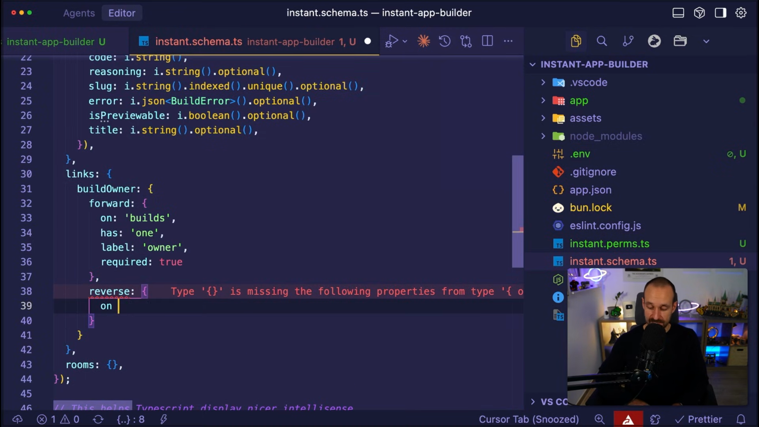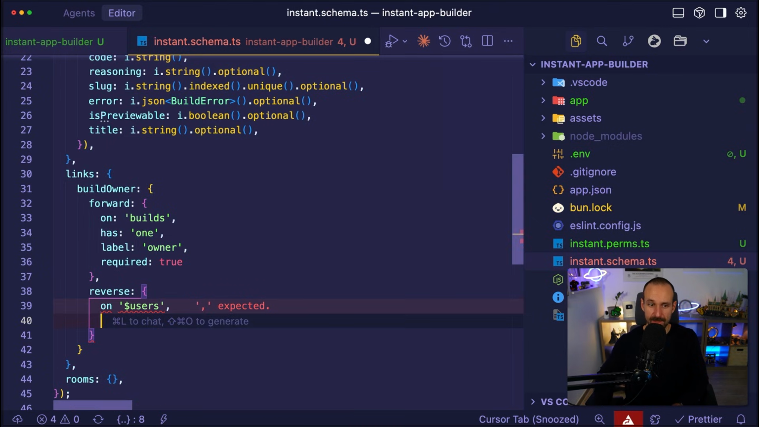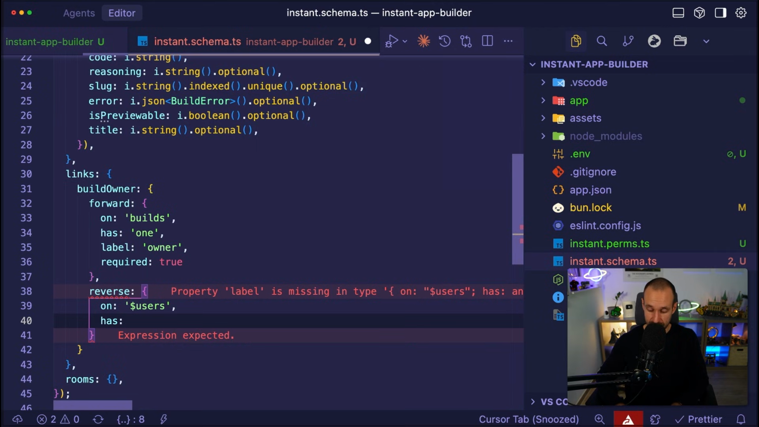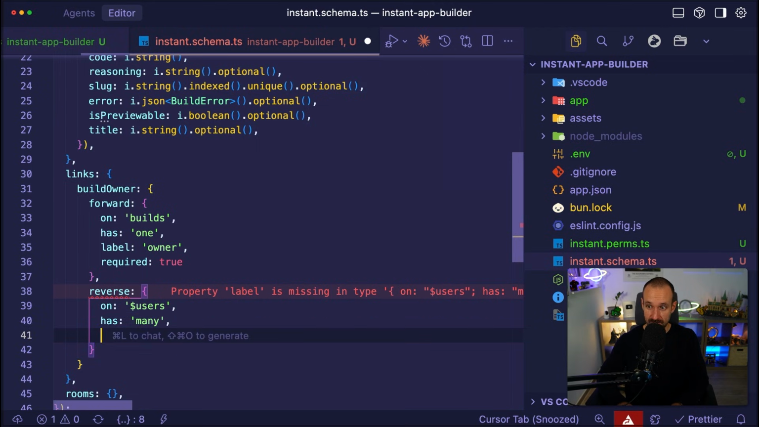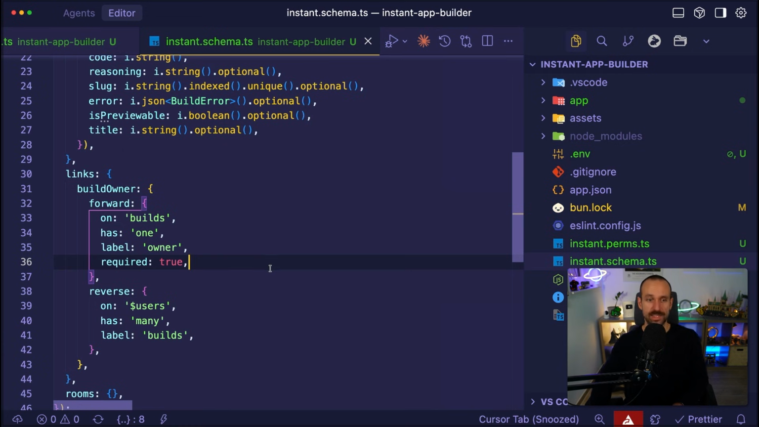The other one is going to be on our other table, which is users. So that's like a built-in table. I think you can actually not remove that one, but you don't really have to. So every user, we know, can have multiple builds. So we can just say has many label builds. All right, that's it for the schema.